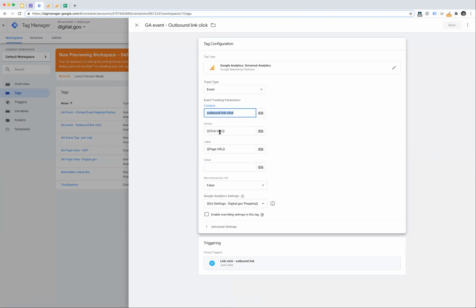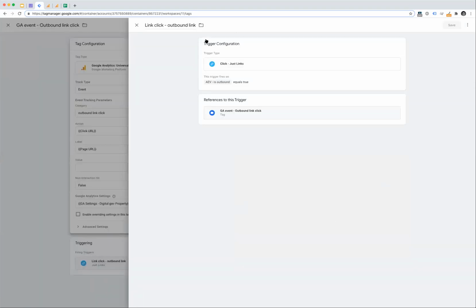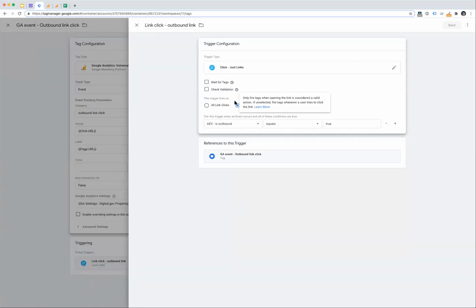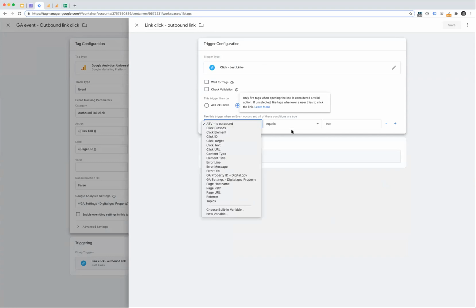So if Eventbrite is in the URL that somebody clicks, that will show up as an actual value in reporting. And then the page URL, this is where that click occurred. I've connected it and I've sent the data back to the Google Analytics property for the free account. And then if you look at my trigger, I set up a click, just links, some link clicks, and I created an auto event listener that says, is outbound equals true?